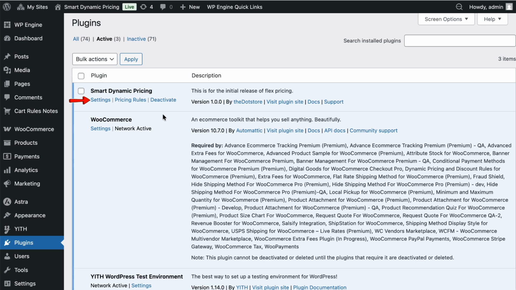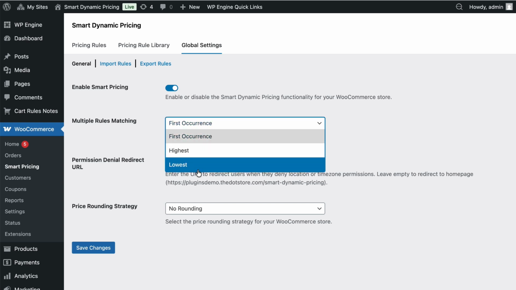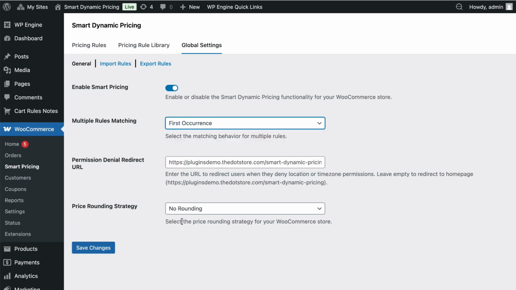First, make sure the Smart Dynamic Pricing plugin is installed and activated on your site. Then go to Settings from here. You're able to see the Smart Pricing menu under the WooCommerce tab. In the Global Settings tab, first make sure to enable the Smart Pricing option. Select any option here to apply when multiple rules are matching.